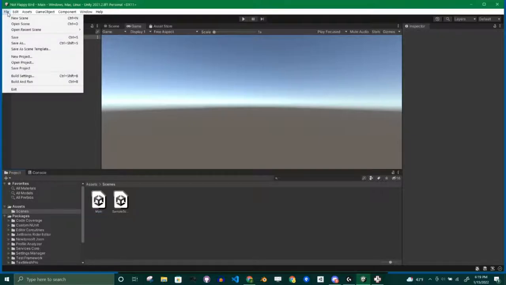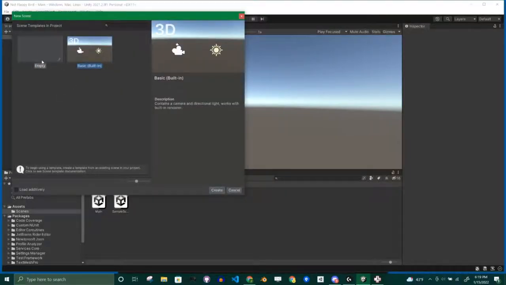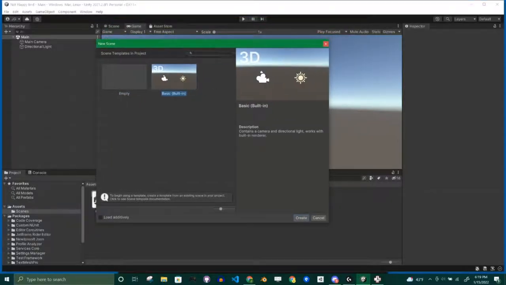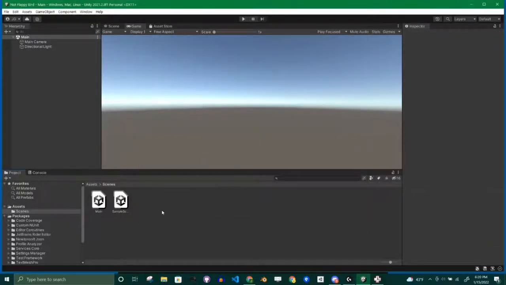Another way you can make new scenes is if you go to file and new scene, and then it'll do the same thing. It'll give you some options here. You could pick empty if you don't want it to have, you know, your camera and your light in there, or you could do this built-in. This, I believe, is something new they just added in 21, because I don't remember ever seeing this new scene dialogue pop up before. But I normally make them from down here anyway, so it could have been there, and I just didn't see it.